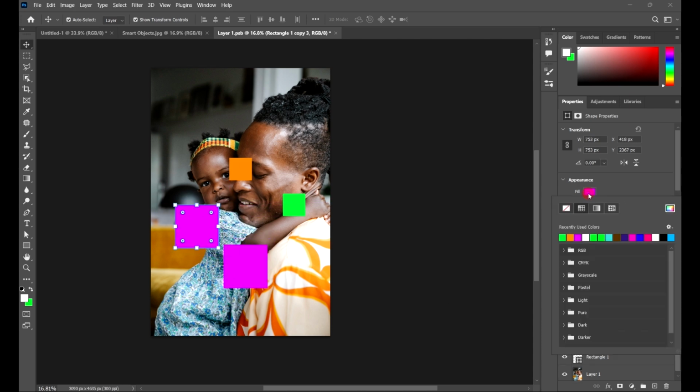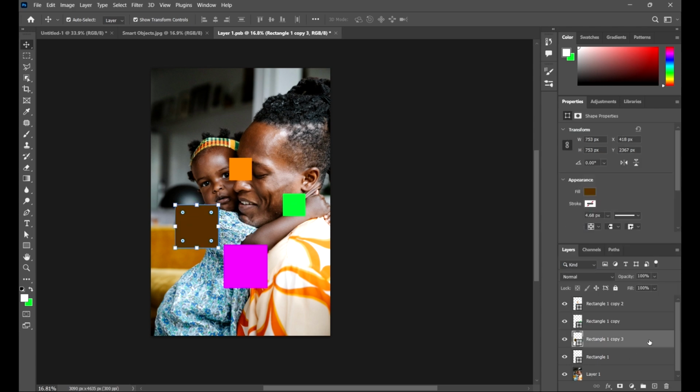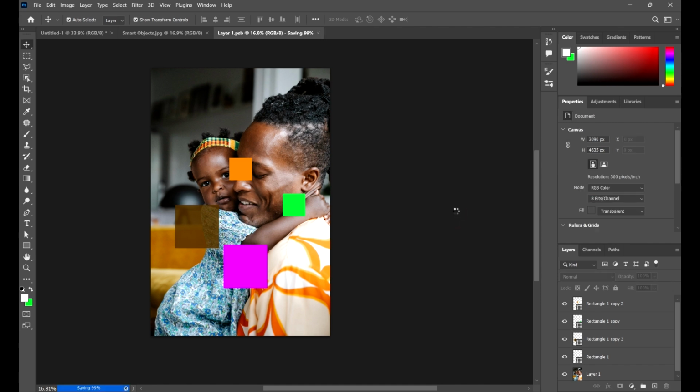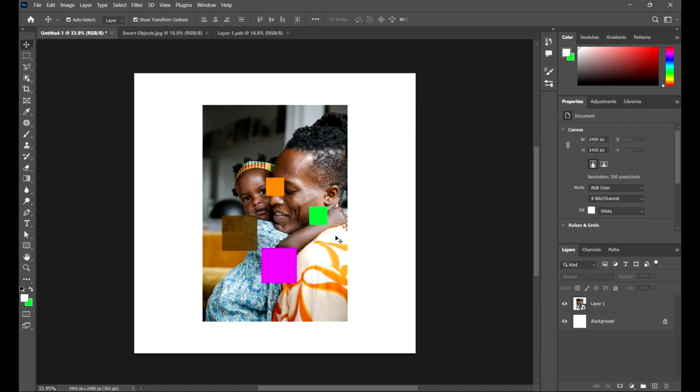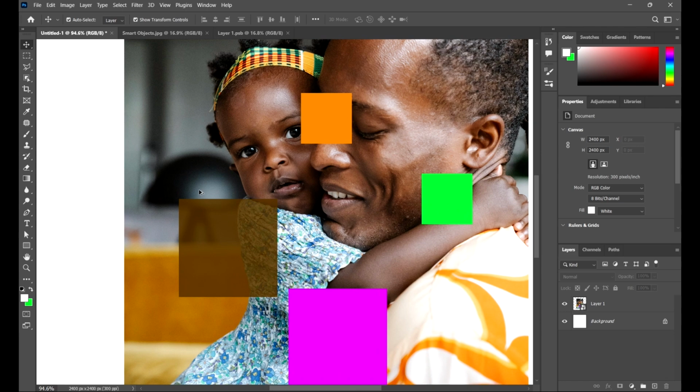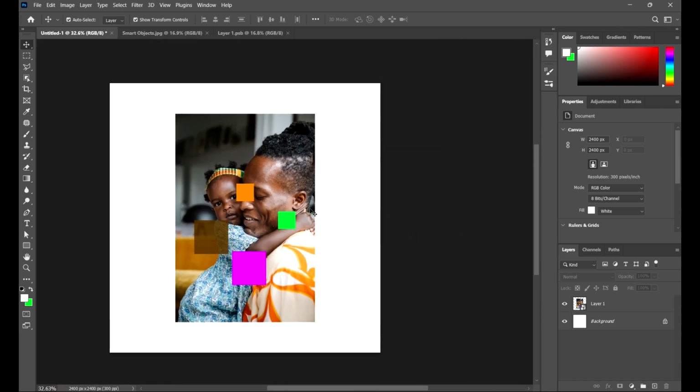Okay, let's see, we want to maybe change the color of this one here, maybe make it a little bit transparent. Okay, and save. And we'll go back, we'll see that it has updated. So that's one thing you can do with Smart Objects.